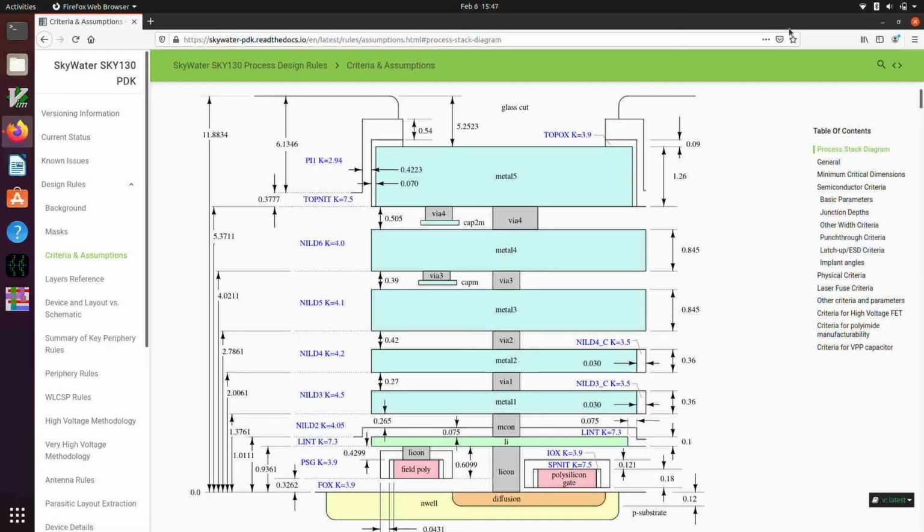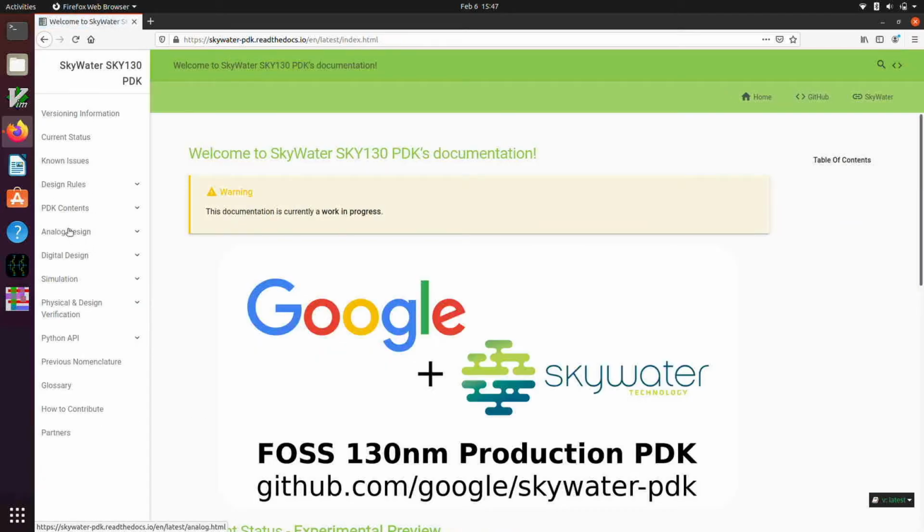Okay, so anyway, that's the Read the Docs. Basically there's stuff down to the PDK contents, and below that pretty much everything else is still under construction. Maybe we can actually contribute to the whole thing ourselves once we figure some stuff out this semester. Yeah, we'll see about that.